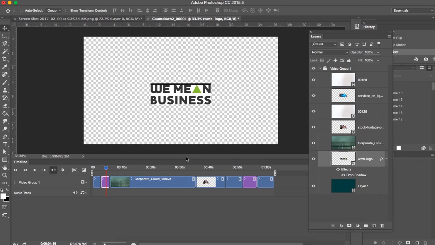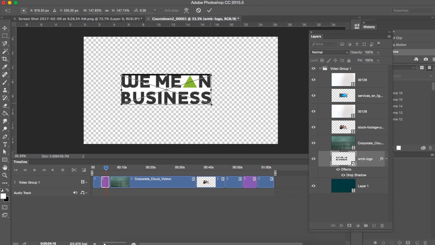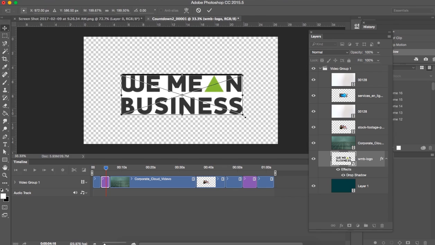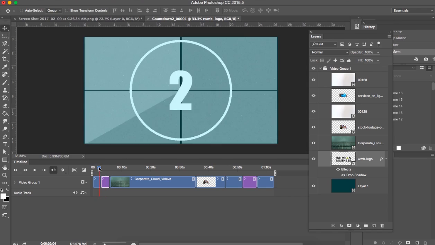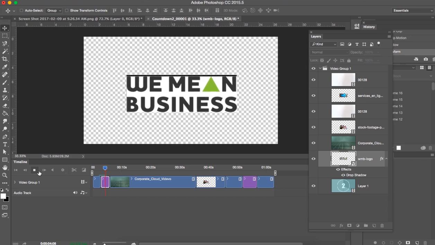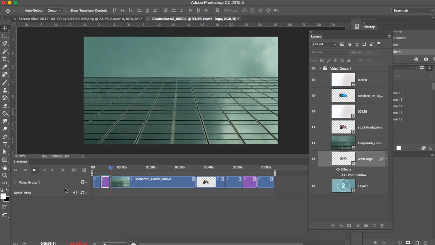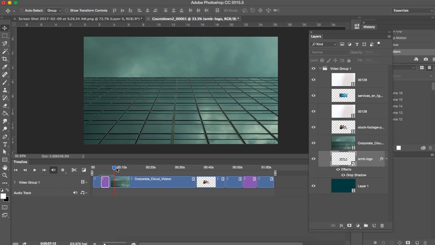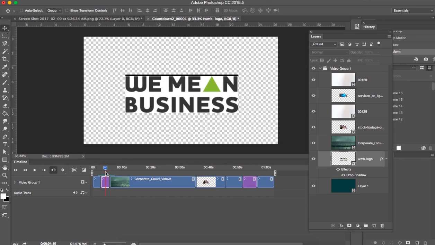I would like also to increase the size of this image, so I'm going to edit, transform, and scale. Or we can also use our shortcut keys, Command T, pressing the Shift key so we can scale proportionally. Press Enter, and now we have this image here set and ready for us. Stop here. So the first part, we can say it's completed.